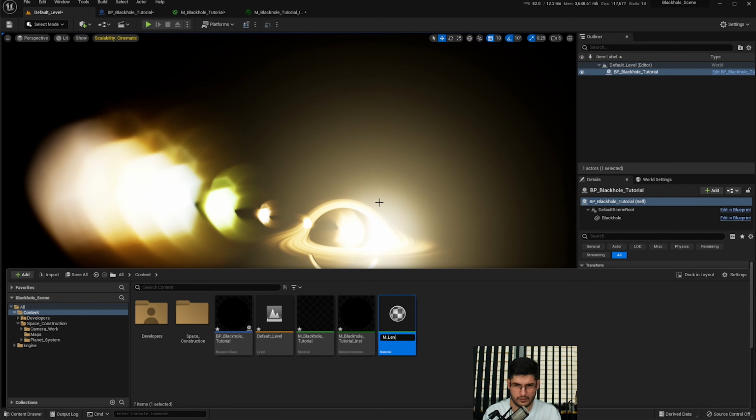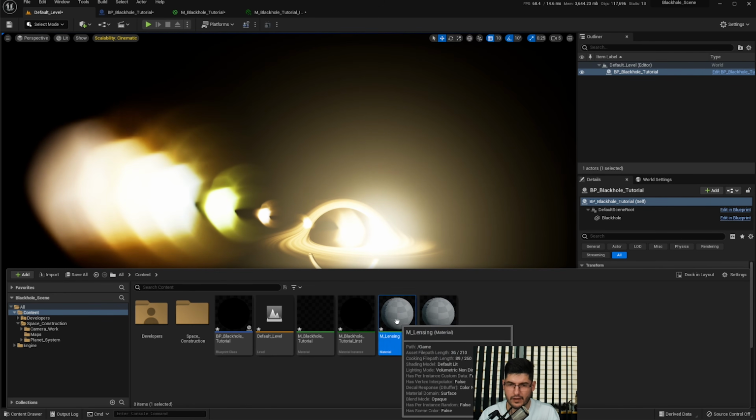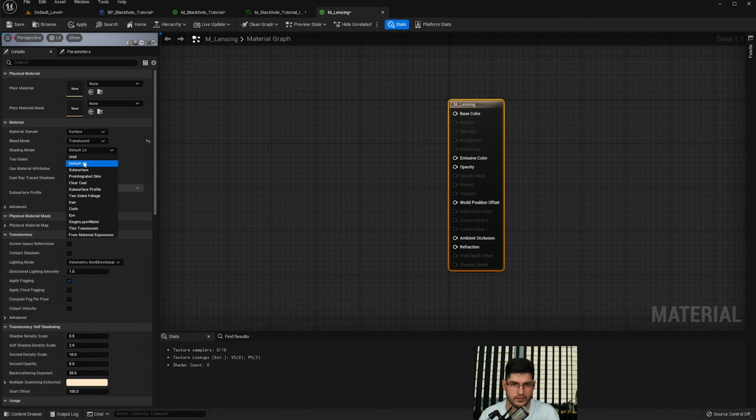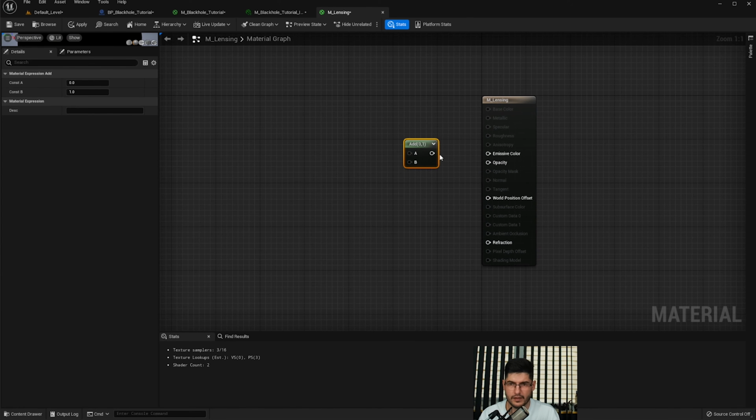M lensing, and I'm going to right click it and create a material instance. Now I'm going to open the material itself. Again, with this selected, we want to make sure it's translucent and unlit. Add an add node here and connect it over into our opacity.